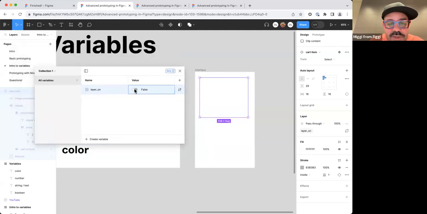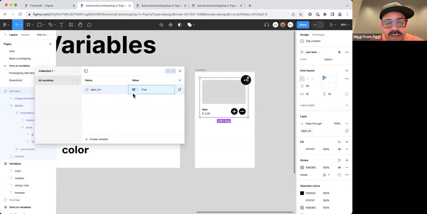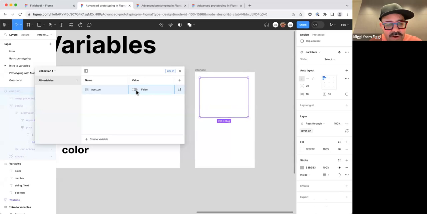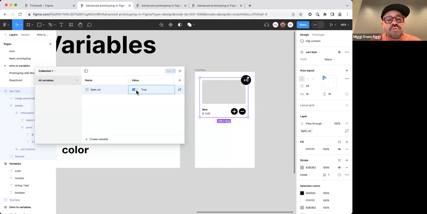So what I want you to do is to see the relationship between this variable here and how it represents on the canvas. The reason that that's important is that when you're prototyping with variables, you can control things like this, right? You can set interactions. So instead of navigating to a frame, you can also set a variable on or off, right? And that's just the first value that we have.